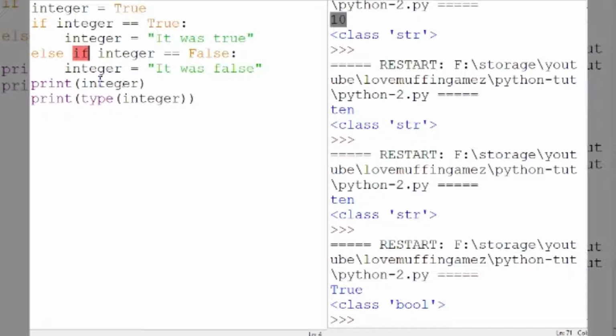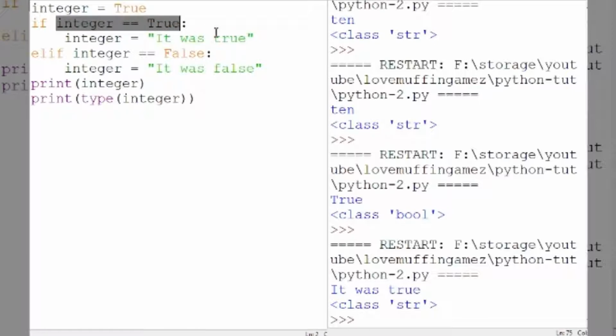Invalid syntax. That's not the correct syntax. I've been doing too many different types of programming languages. There, it was true. Because integer equals True. Now, all the if statement is, is a true or false. Because if integer equals True, then it's true. If integer doesn't equal True, it's false. So it goes on to the next one.